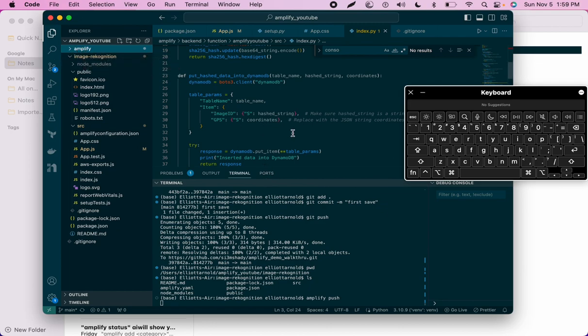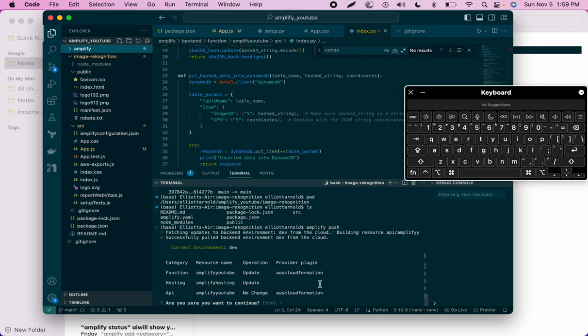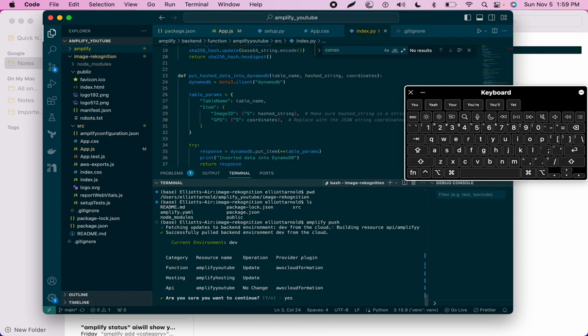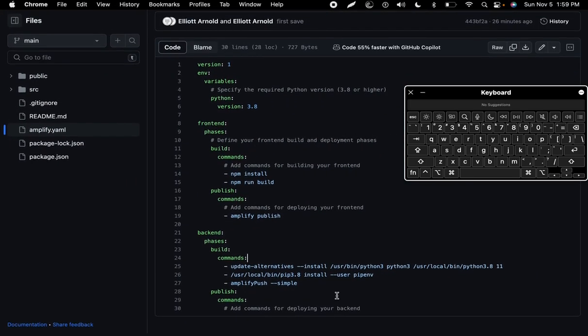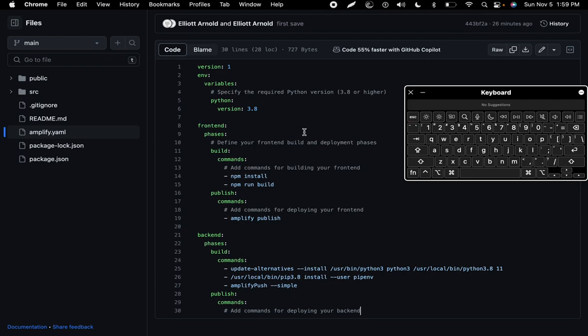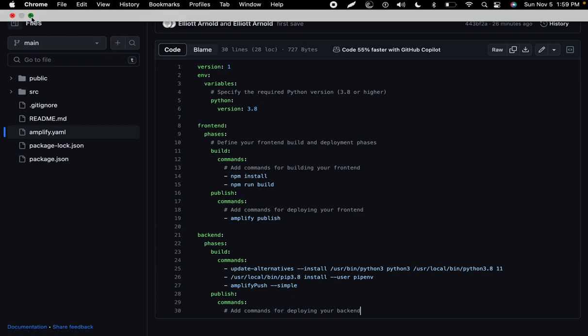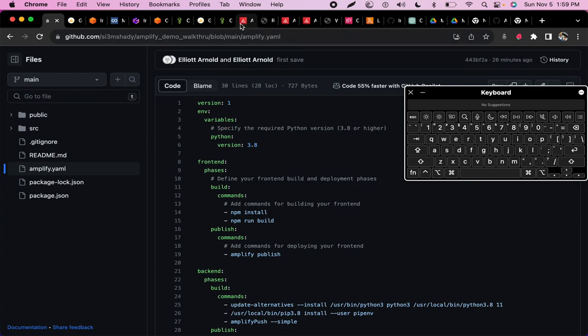Okay, that's what we see here. So Amplify, the hosting is getting updated, and the function is getting updated. Okay, so let's hit yes. All of this is going to be visible in Amplify.